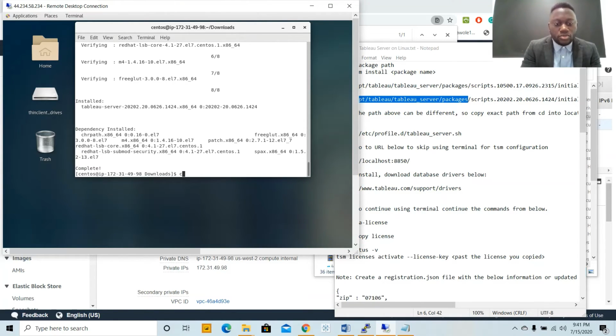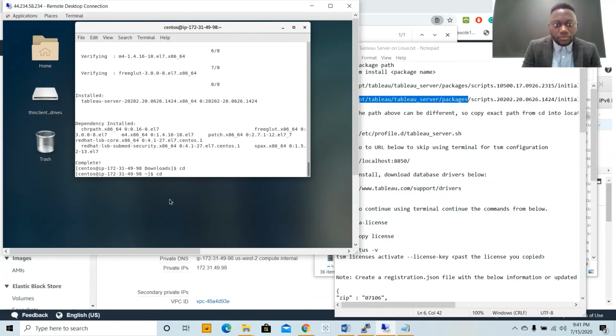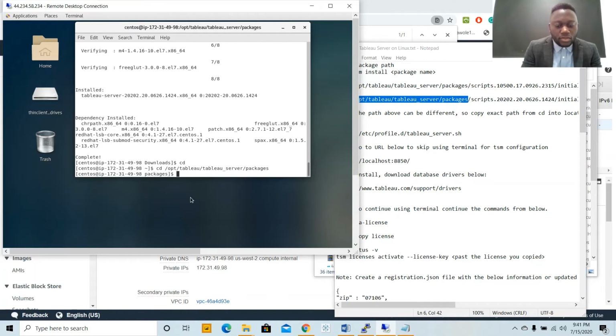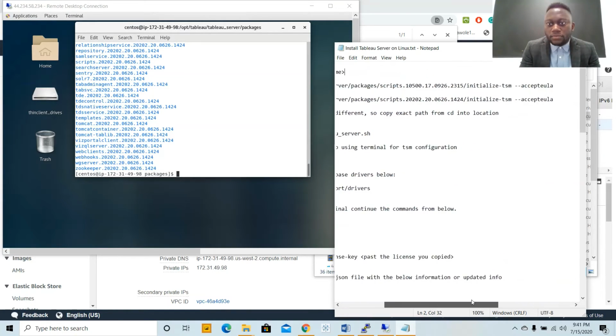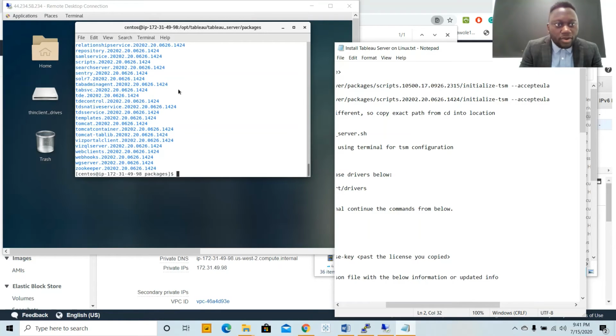So what I'm going to do is cd, paste that path, and click enter. So I do ls. You see that's the script right there. That is the script that we need to use in initializing TSM. So we're going to compare that script to the number we have right here. You see that script is not the same as that, but it is the same as this, since I just created this.